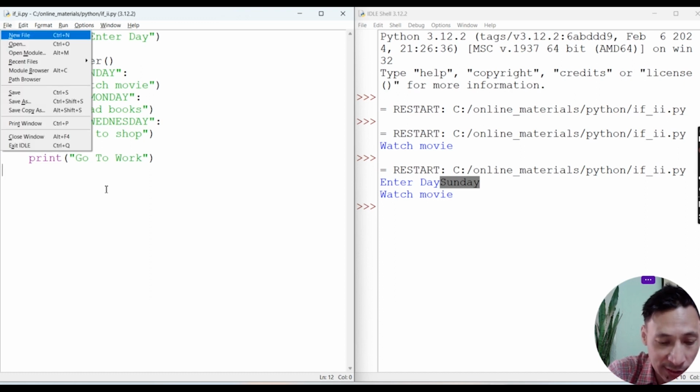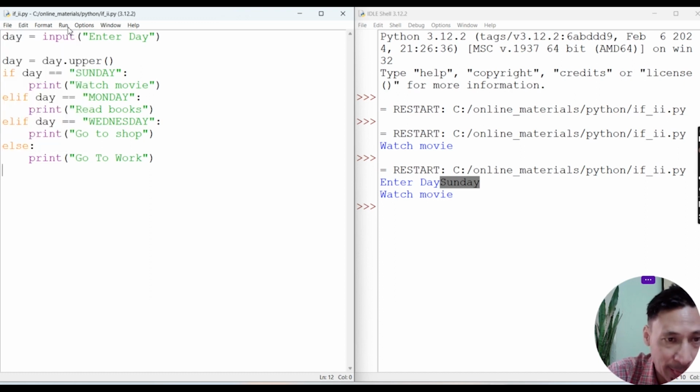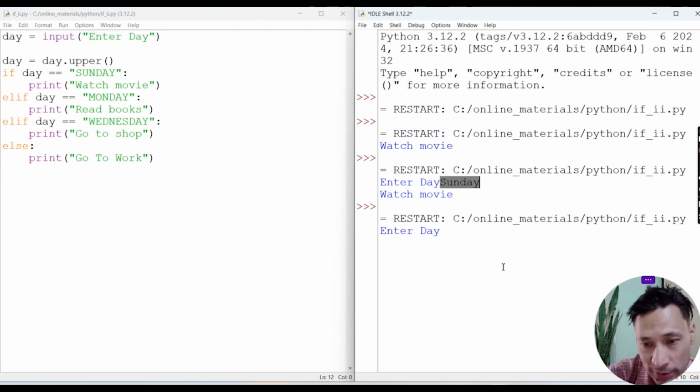Okay, now let's execute this. I've saved it. Now run this module. Now you can see enter day. Now let's write Wednesday, in mixed case. Okay, now you can see go to shop.